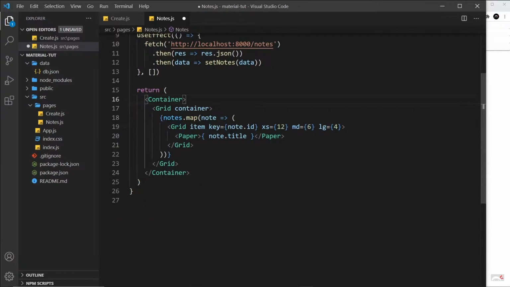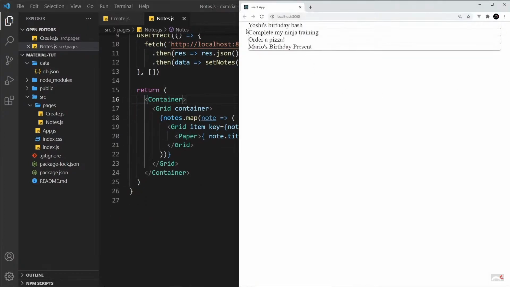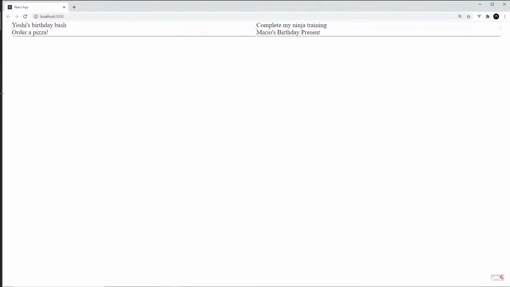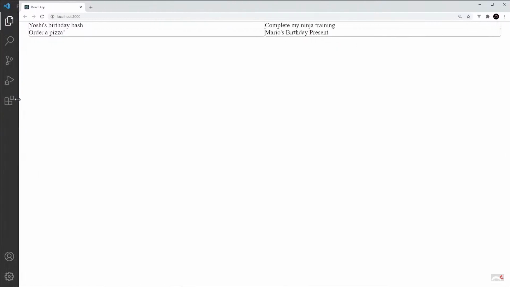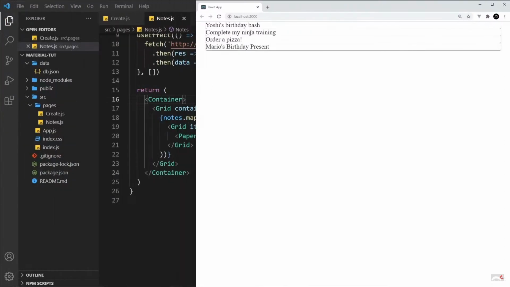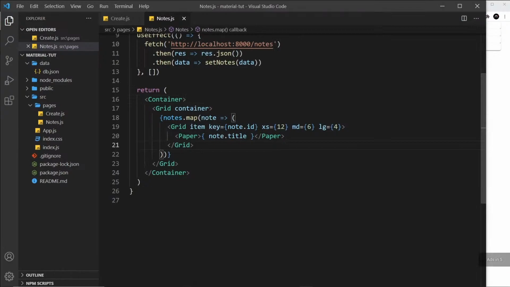So let's preview this again. And now we get a bit of margin and padding on the left and right. Cool. So although that doesn't look great at the minute, it's the grid system set up at least. And next we can start to work on these individual items. And instead of using paper, we're going to use the card component, and I'll show you that next.